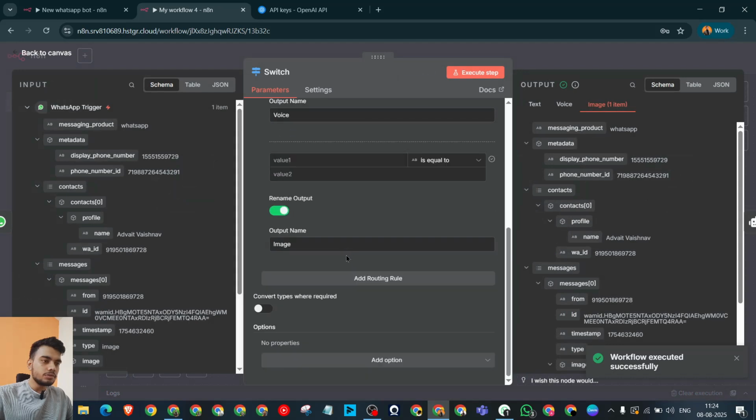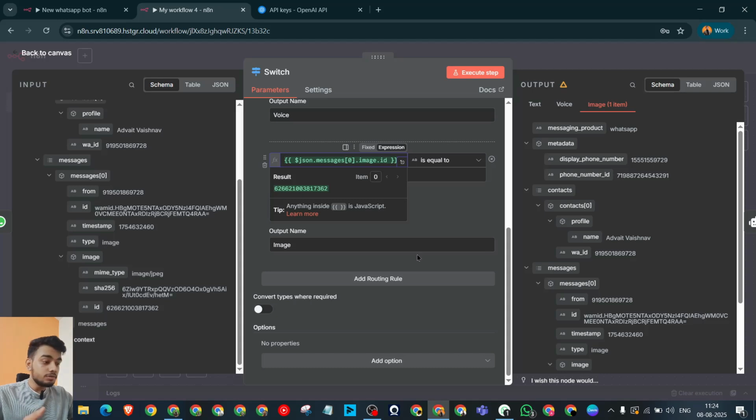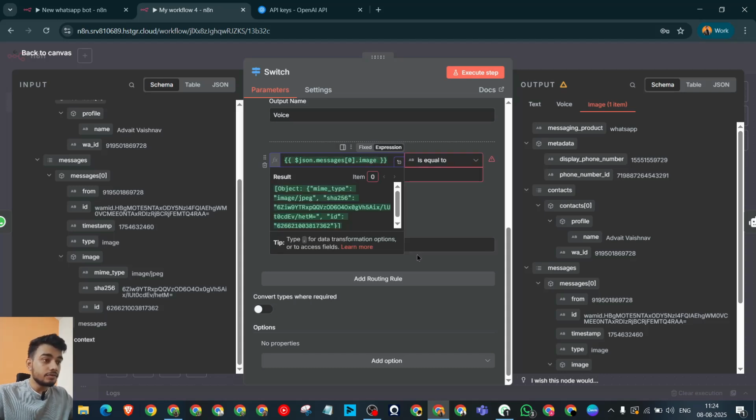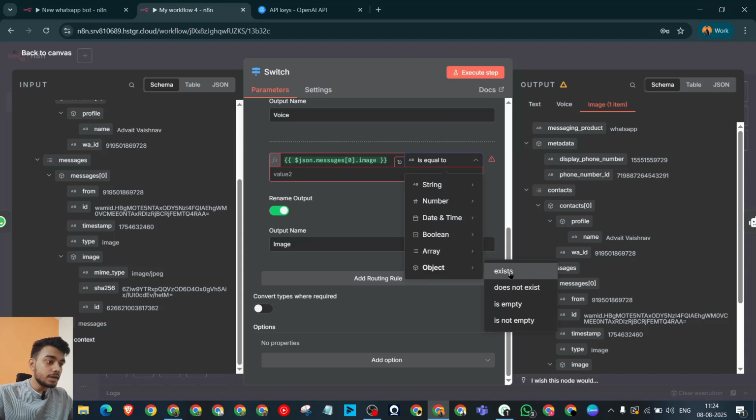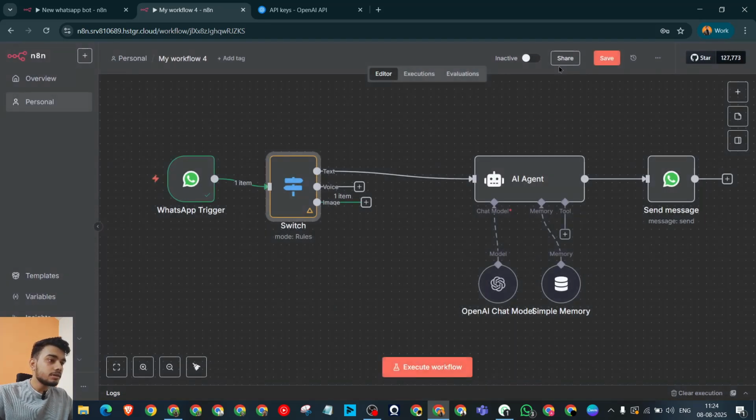So now let me do the same thing with this id. So this is the message id. You can simply say the image id. This is image and this is the image id. Again, you need to just delete this id from here and click is equal to object exist. Okay, and just hit here. Okay, now as we can see that we got these three inputs, that is text, voice and image.